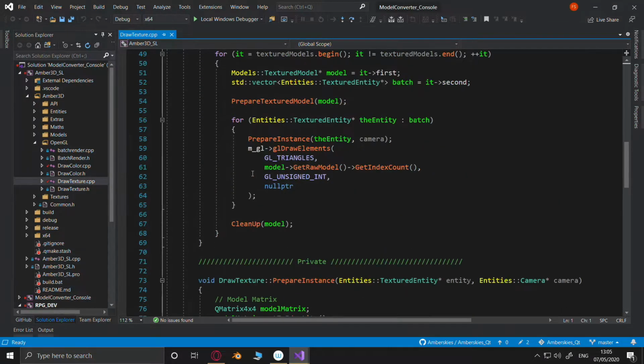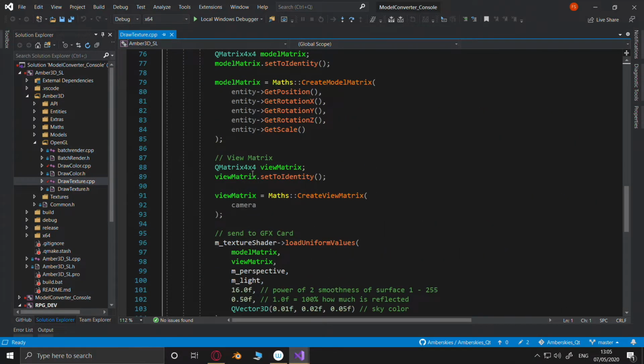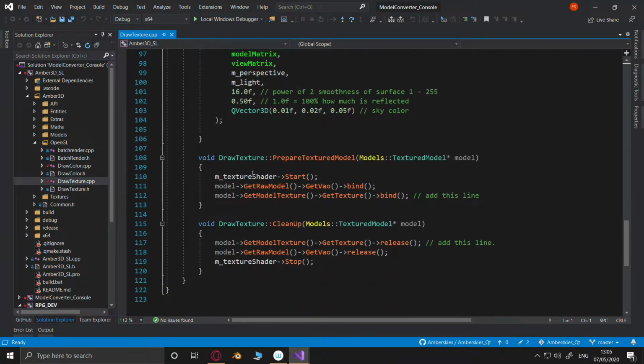So we have to add something. And when we want to draw them, we have to add this line, which is to bind the texture. And of course, after we're finished up, we clean up and release the texture. So that was the only error there was. We'd forgotten to bind the texture and release it. There were no errors in the code, as stated before. The code itself is sound and works perfectly.